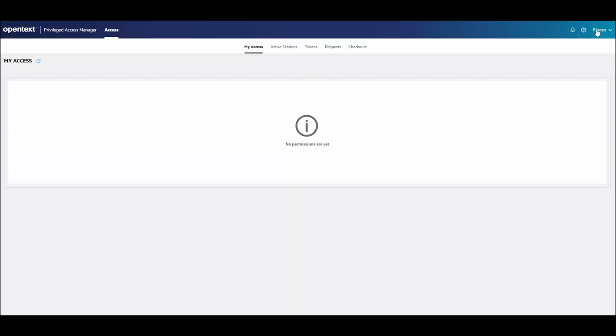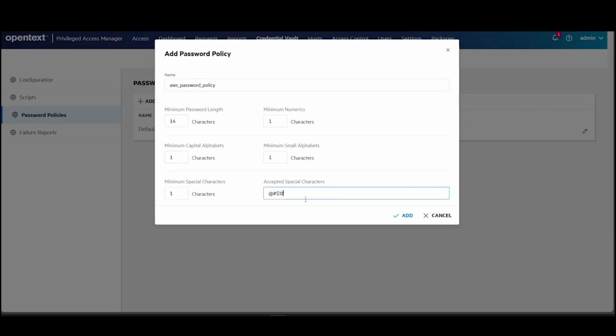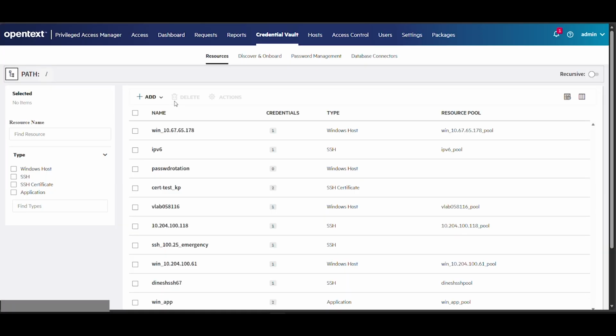Before we set up just-in-time, user Paul Jones cannot view AWS credentials in the access page. Complete this prerequisite before starting the configuration. Add a password policy with minimum 14 characters and accepted special characters. Add an AWS resource.